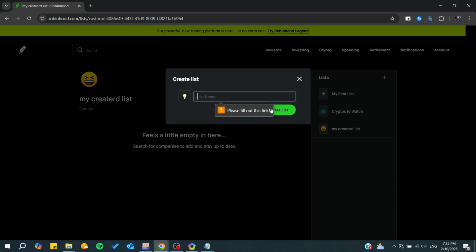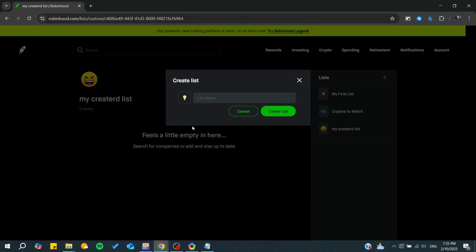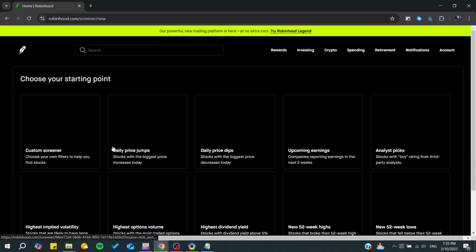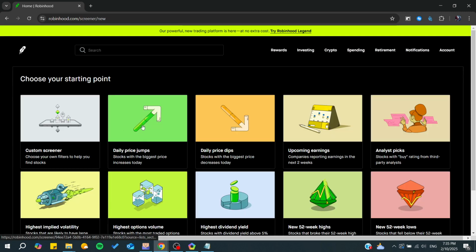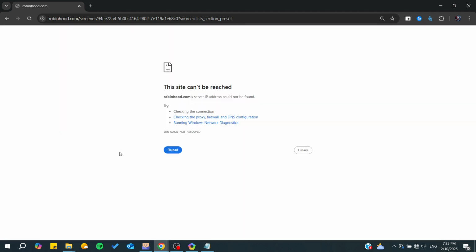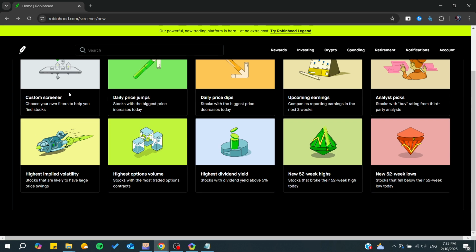So you can just create a new one, so like this, or cancel, or I'm just going to add a watch list, or you can also add a screener. And from here you will just choose a daily price jumps or any custom screener, and let's just go back, and basically you will choose any one of them, and after that it will redirect you to the page where you will find all the stocks of the markets.